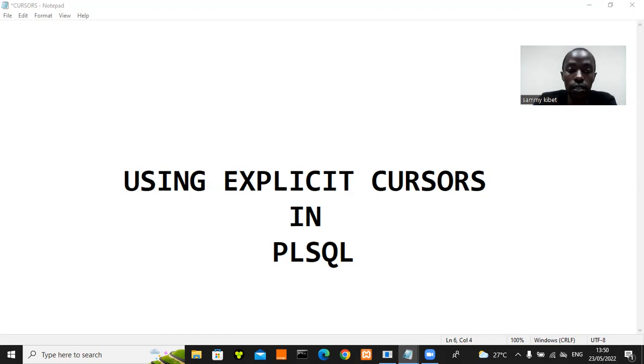But in this case, based on the introduction we made to PL/SQL cursors, we were able to look at the two types of PL/SQL cursors. We have something called explicit cursors, and again, we have something called implicit cursors.